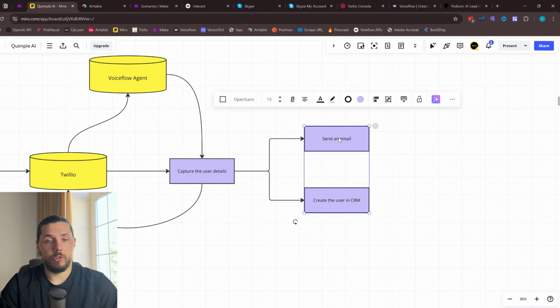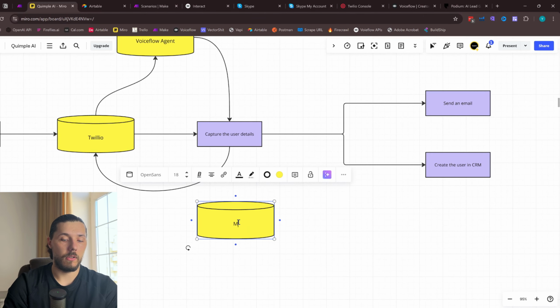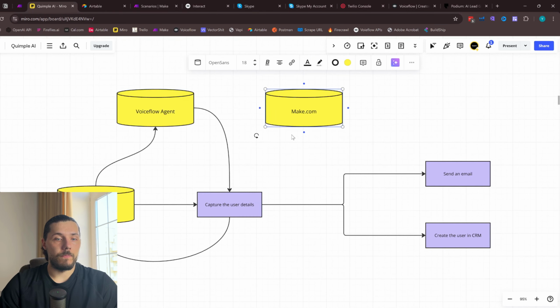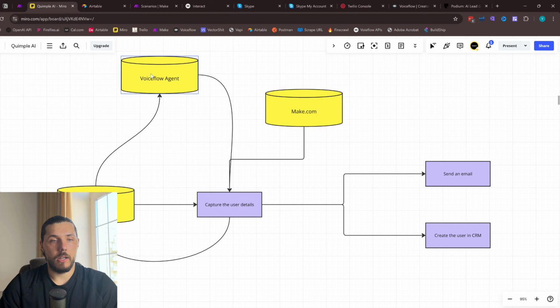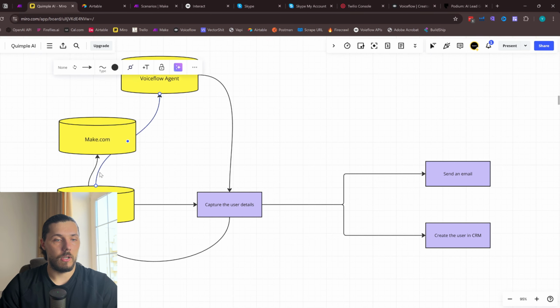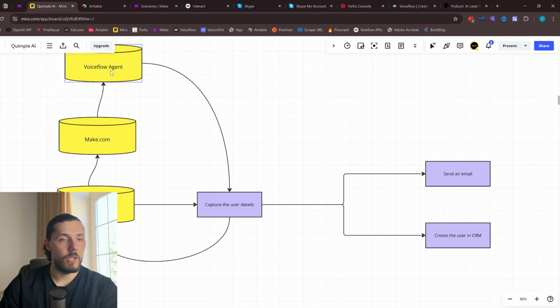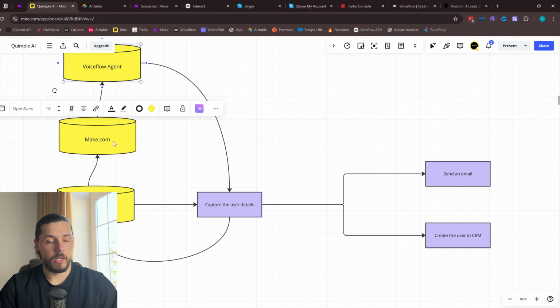Then when everything is done, we have make, and make.com is obviously used here, right? So make is connected here, since we are connecting Twilio and the Voiceflow AI agent through make. So we can even create this, and this is the more relevant flow. So we go through make, we go to the Voiceflow agent, then capture the details, and then go back and forth.